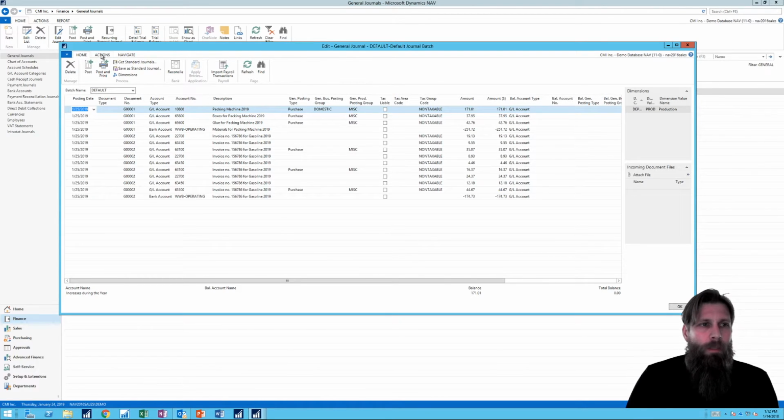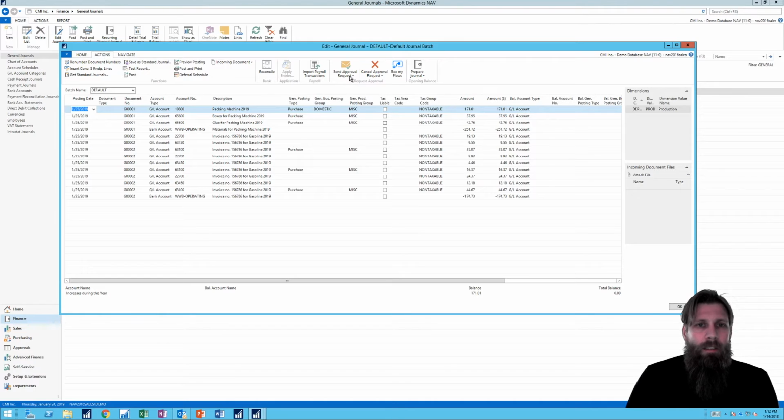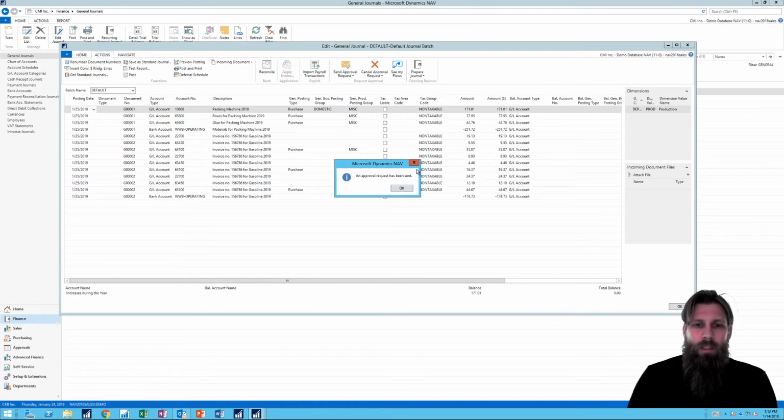So I can go up here and say send approval request. If we do that, we can select whether it's going for the entire batch or select the journal lines. I created an approval template only for the batch. I could have also added the journal lines, so you select some of the journal lines and send those for approval. We're going to do the entire batch. And then the approval request is sent out, just like normally.